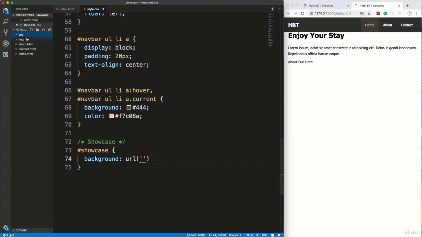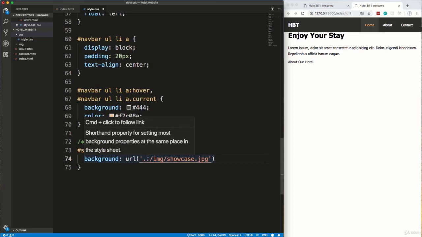Now, since we're inside of the CSS folder, right, we're in the style sheet that's inside of the CSS folder, we can't do /img/ and then the name. We have to do .. because we need to go outside of the CSS. So the double dot means that we're going outside of the current file. And then we want to go into the image folder, and then we want to choose the showcase.jpg. Okay, a single dot would mean we're looking in the current folder. Double is going to mean we want to go outside of the current folder.